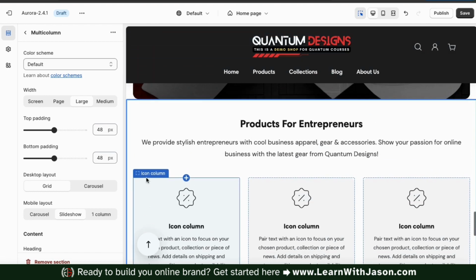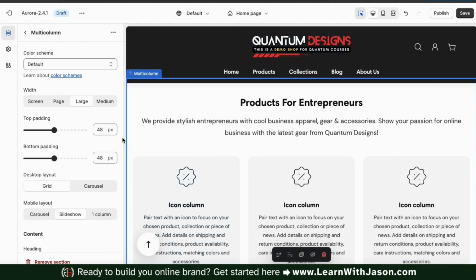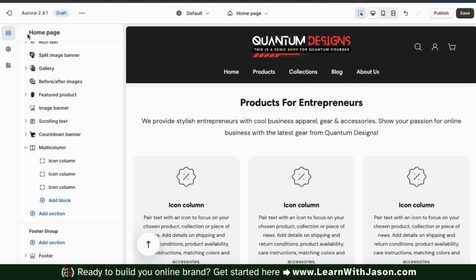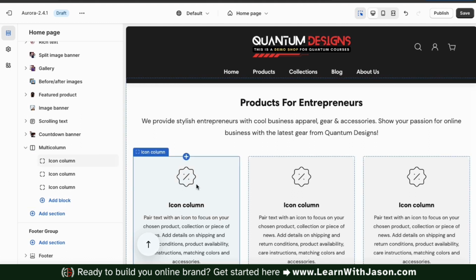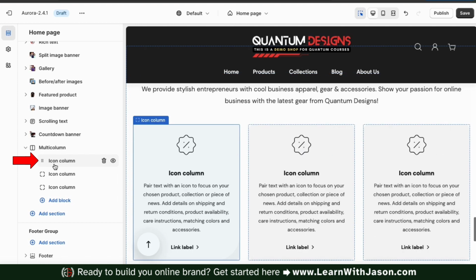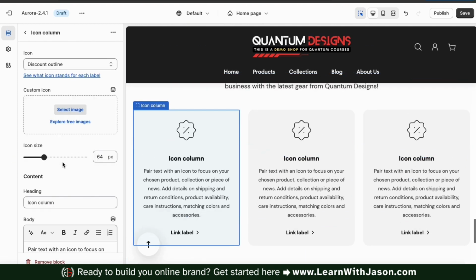So now that we've customized the style of our multi-column section, let's click the back button and go over how to add the content for our columns. Underneath the multi-column drop-down menu, you should see various blocks representing each column. To add the content for our first column, let's click the first icon column tab here. Here's where we can add the icon and content for our first column.